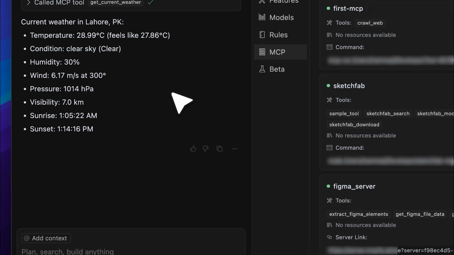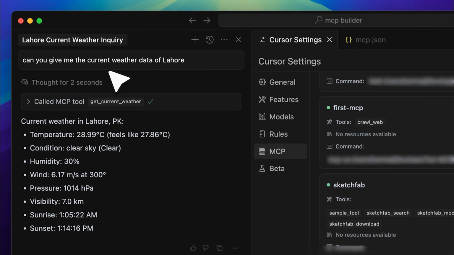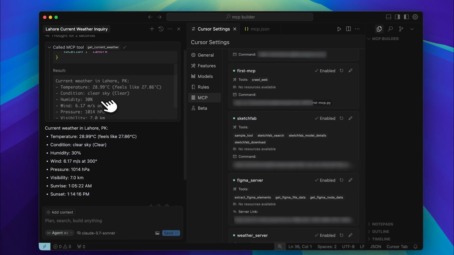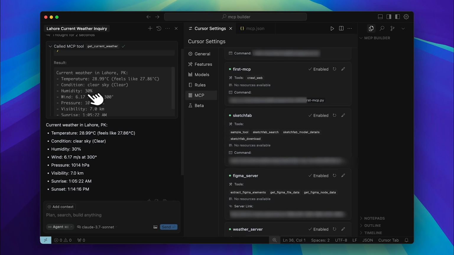As you can see here, I asked it to fetch the current weather data for Lahore, and it successfully retrieved all the information using the MCP tool. It recognized the location as Lahore and returned the relevant data. So you can see that the MCP servers work seamlessly and it's really easy. I didn't even have to look at the code. Pretty cool. Now, let's move on to how I built the Figma MCP server.